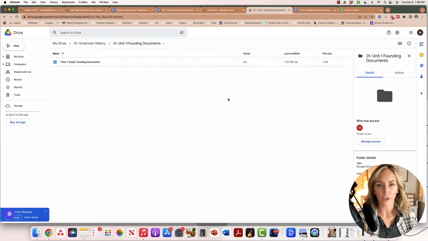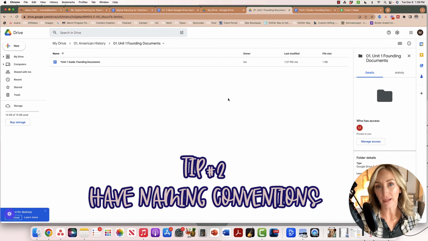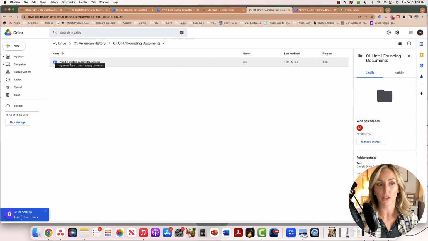Now, tip number 2, if you don't want to create further subfolders, because that's kind of a rabbit hole. You could create 50 different folders within folders, right? But if you're not wanting to do that, you want to do this next tip. So tip number 2 is have naming conventions. And you'll see that I kind of have one already on the screen, which is unit 1 or unit blank guide and the title of the unit, right? That unit guide is where literally everything is linked, but everything is planned out for my entire unit.